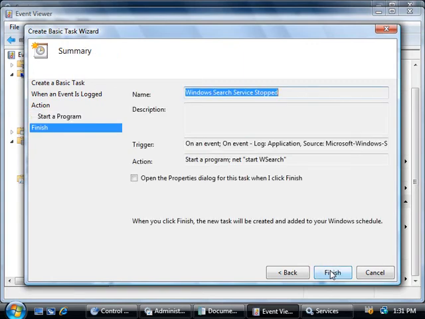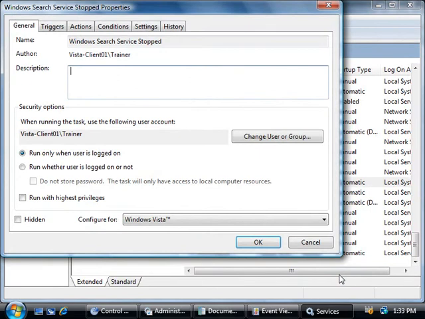and we're done. Now we can look at the properties for this event if we like, and I'll check that box, and then we'll click Finish. Okay, now on the properties of our task, we can provide further information. We could enter in a description or edit the existing one had we entered one, of course.